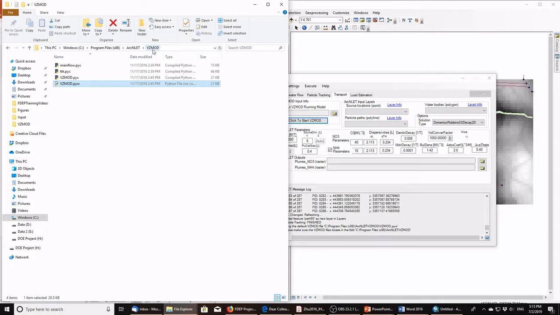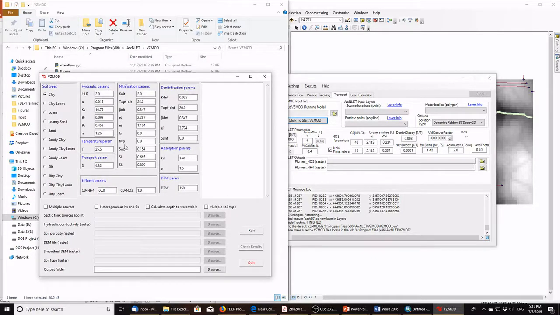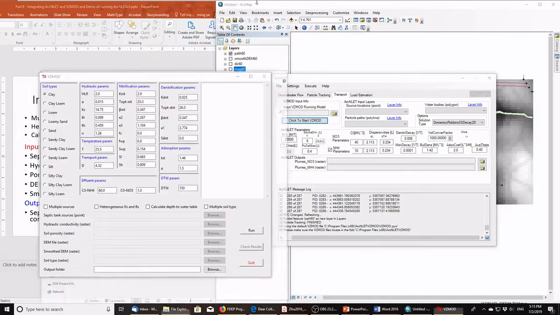folder in the installation. I told you before, after you download ArcNLET, you install it, and the software creates a folder called ArcNLET, and then you copy the VZMOD folder from the download file to this folder, right? So you run it here. Okay, we got it. So let's run from here.